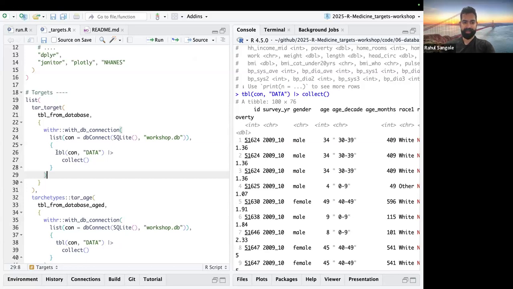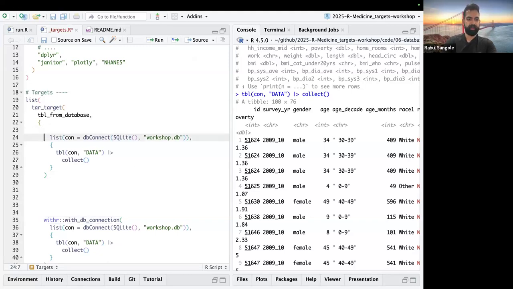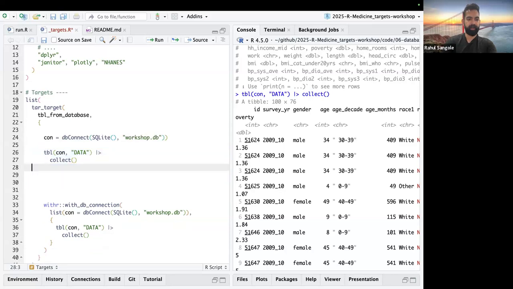So in targets, that's exactly what we're doing. We're saying, hey, look, here's a connection object. Go and grab stuff. The stuff that you've grabbed, I'm creating something called table from database. Now, what is this with database connection? This is nothing but an equivalent to doing something like this. So if we didn't have this, then we create a connection object, right? Like so. I collect something like so, and then it's doing on.exit DBI dbDisconnect connection, right?